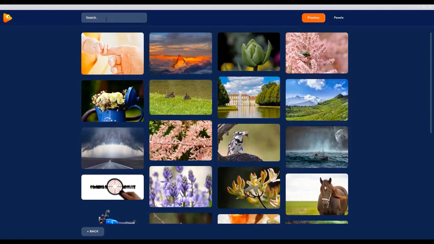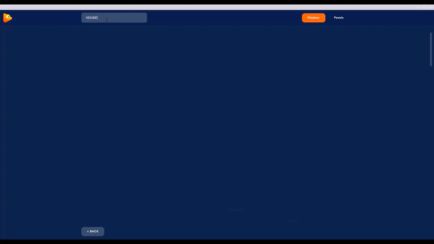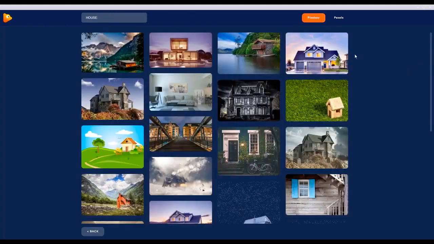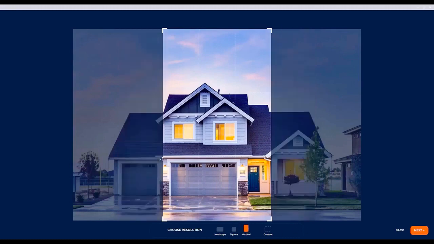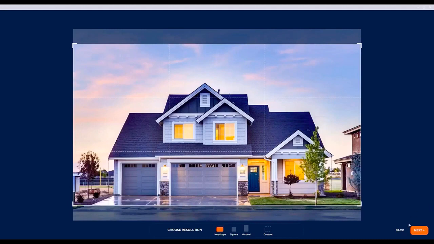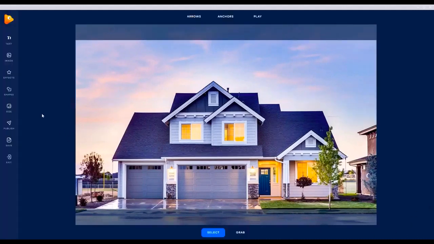So let's go ahead and start with a house. So I'm just going to type in house, and we're just going to select one of the first ones here. We're going to go ahead and select this one. There we go. Now obviously this photo that we selected is not ideal for a square or vertical, because most of the house is going to be chopped off. So we're going to go ahead and leave it as a landscape. We're going to click next, and let's go ahead and jump into the effects.